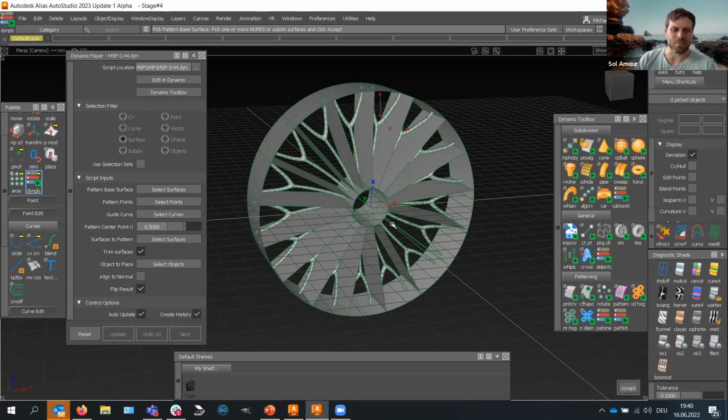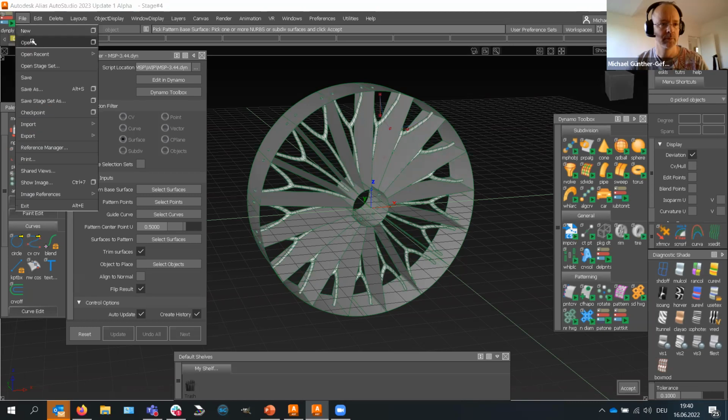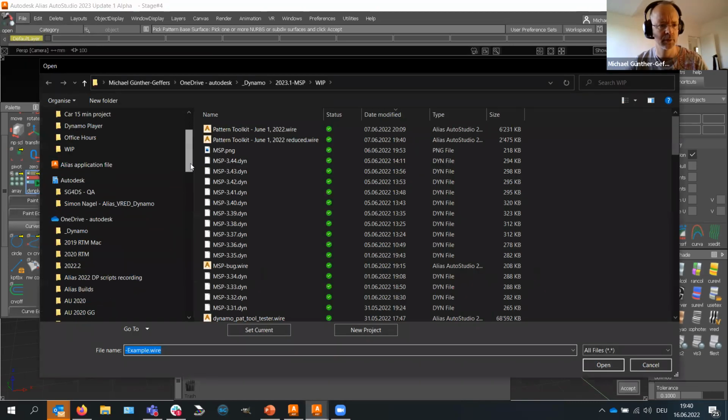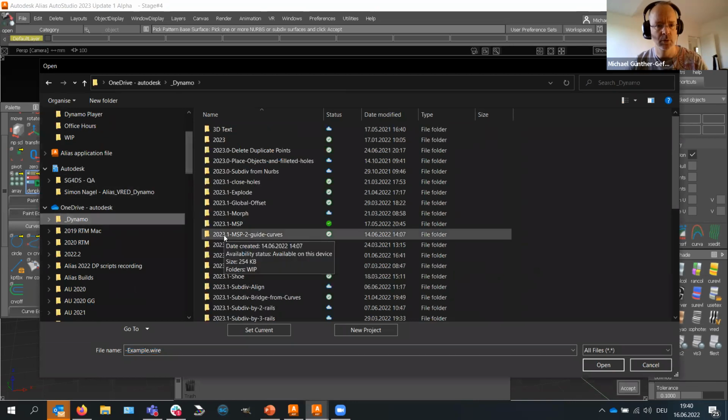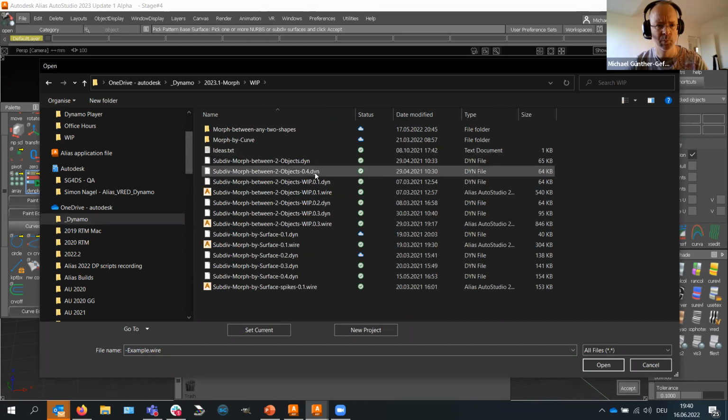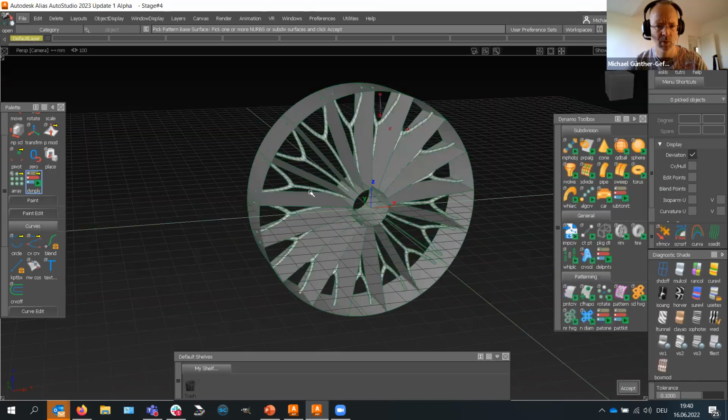I would love to see the morphing one, Gigi, if you have that available. Sure. See if I got a good example. Otherwise, I can quickly create two cars. Let me see if I got any wire file here.